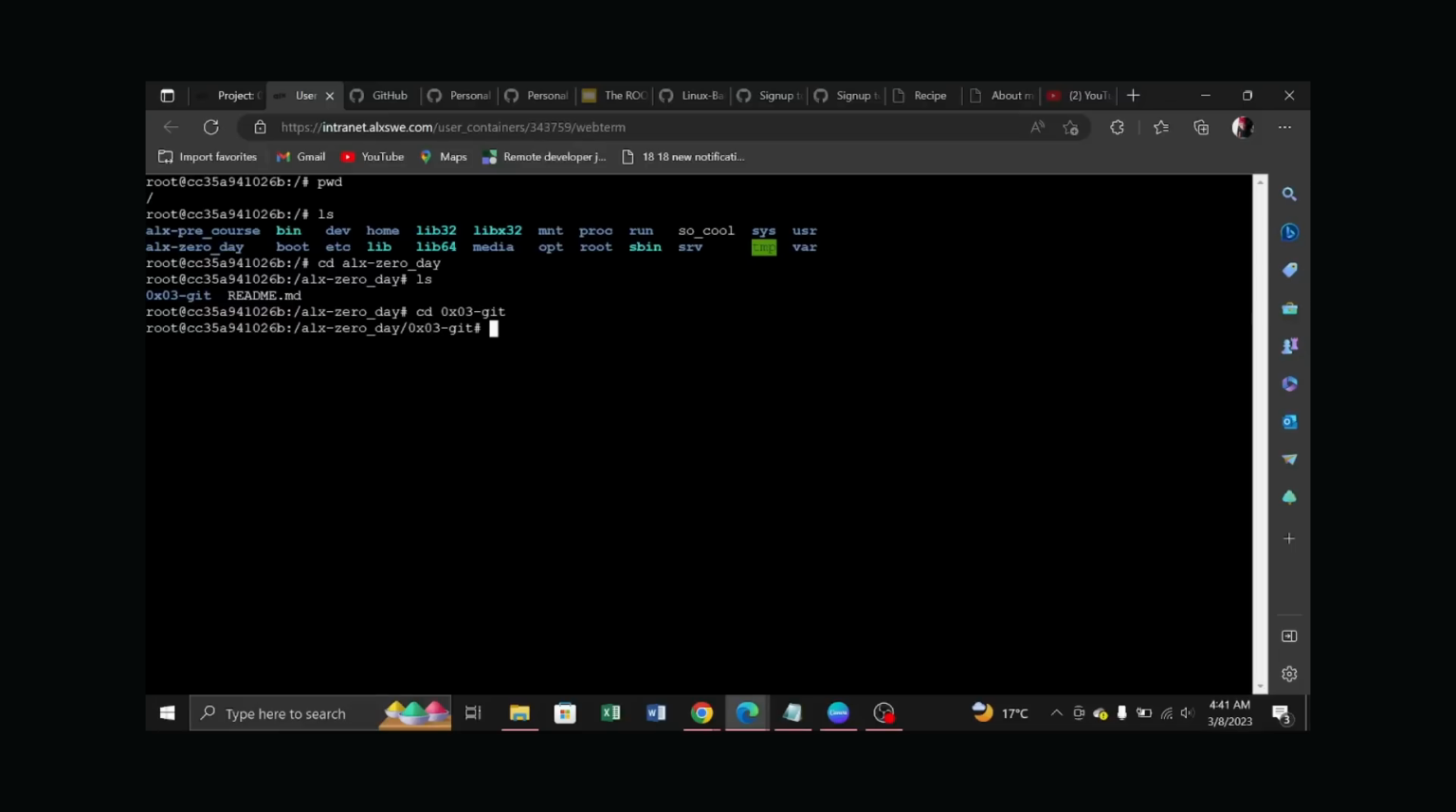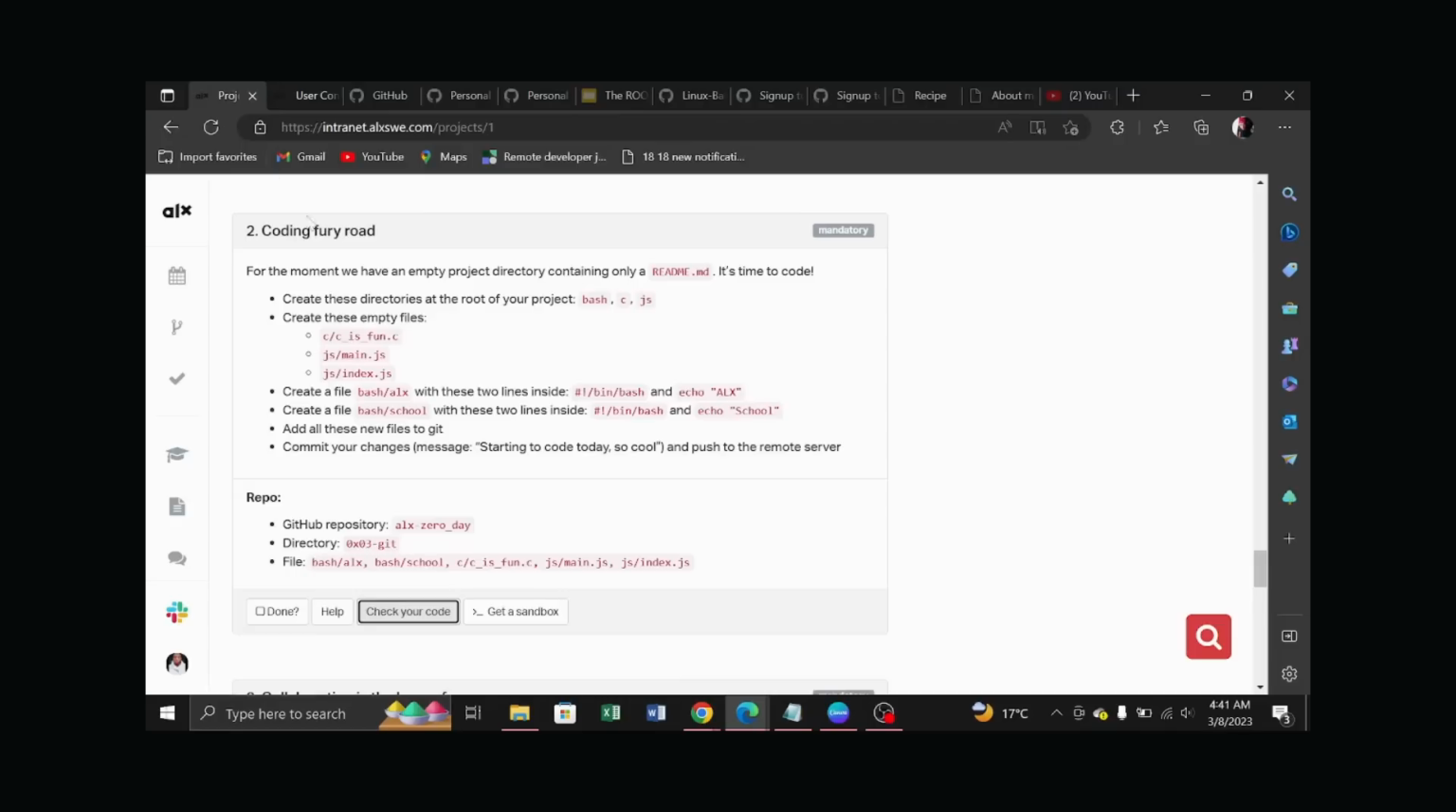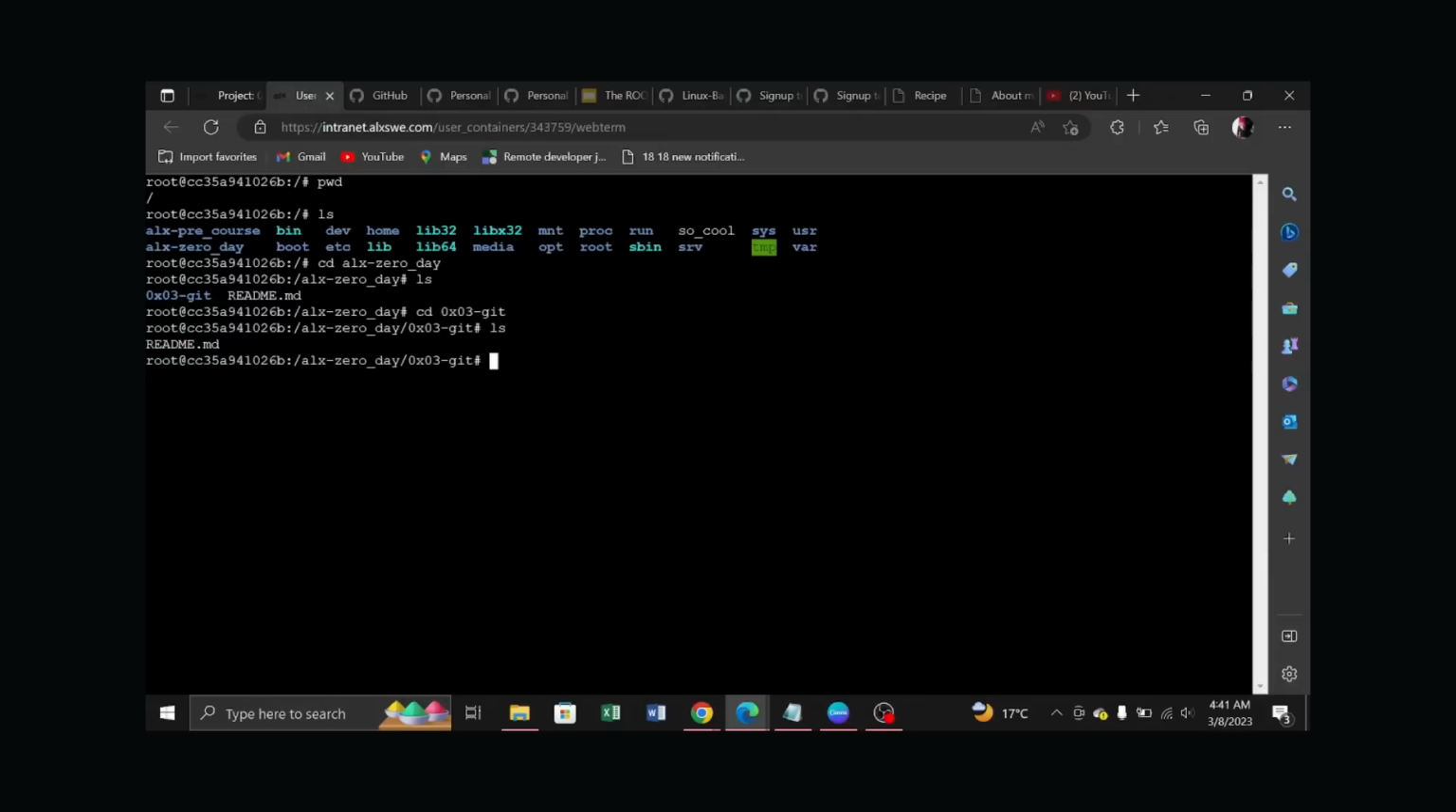Now in that directory, we can ls, and as you can see, we only have the readme file. So what we are expected to do is create all these directories bash, c and js. So we will use the mkdir command so that we can create all of them at once. Bash c js. So we can do an ls. So we can see we have all the files.